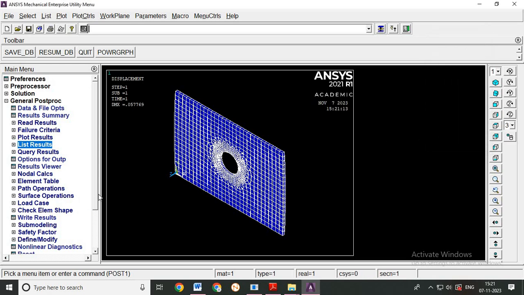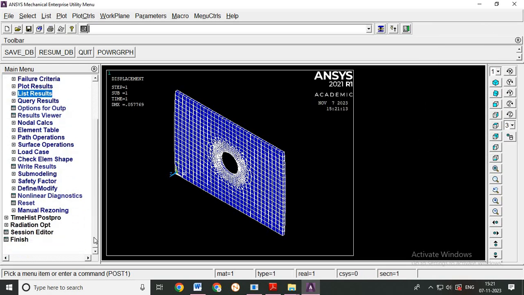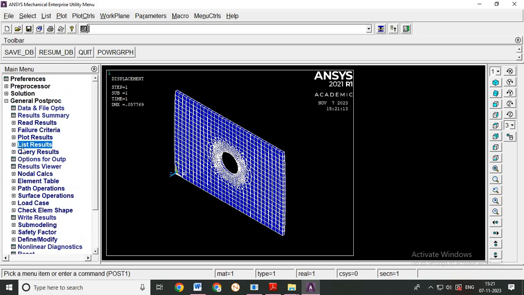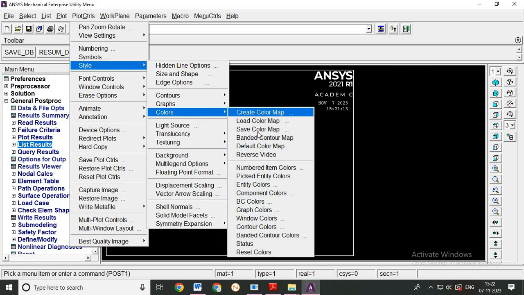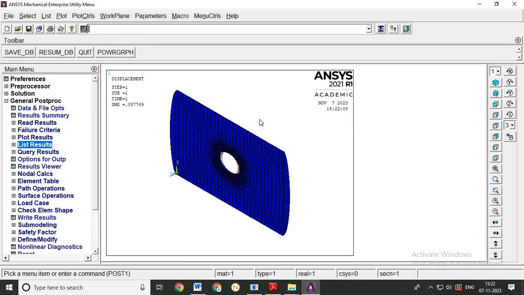Then you can list the results from the list results tab. You can plot the results from the plot results tab. These options are basically utilized in the general postprocessor to view the results. And there is also a facility called style, colors, reverse video. This will help you prepare your documentation for printing.